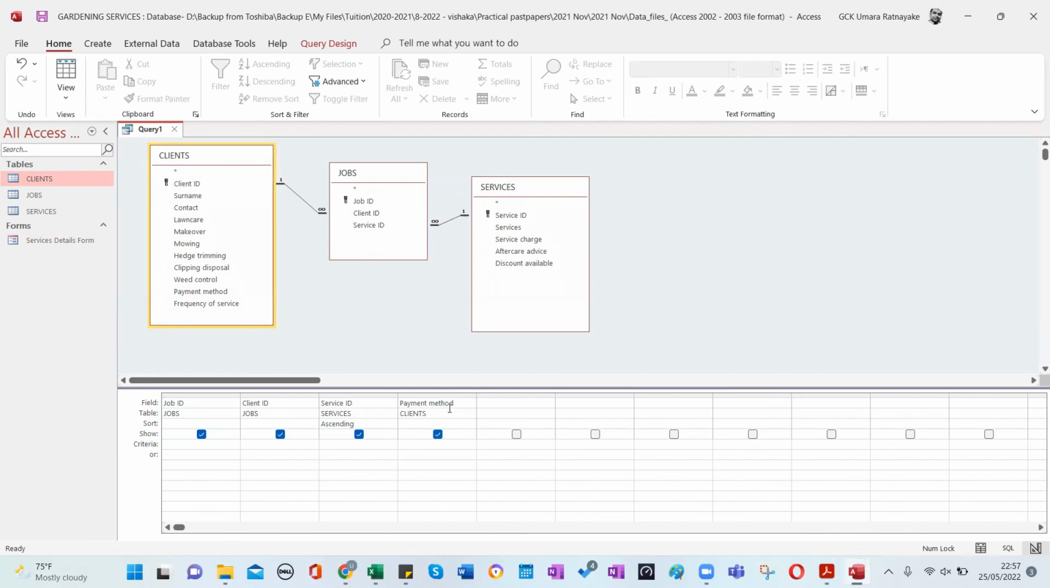So you put it in Criteria, this one, no? So Criteria, right? Cash, in speech marks, right, sir? No, it will add automatically. You don't have to do it. Just say cash. Oh, okay, sir.